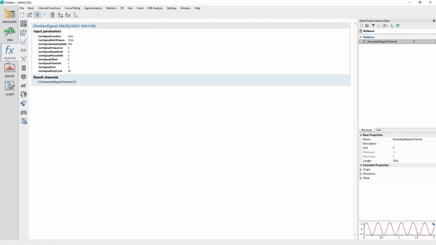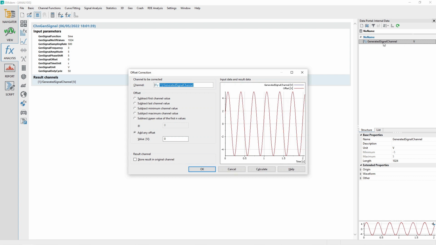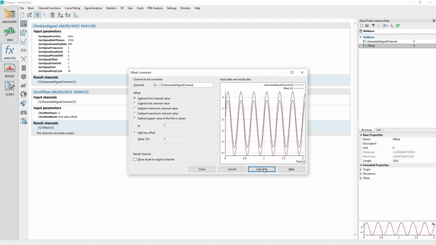Activate the Analysis panel and choose the menu options Basic, Offset Correction. Drag and drop the channel Generated Signal Channel from the Data Portal to the dialog Offset Correction Channel Input Control labeled Channel. Configure the Offset option to subtract first channel value. Note that a preview of the offset channel is displayed in a 2D axis system within the dialog. Make sure the checkbox Store Result in Original Channel is unchecked. Click the Calculate button to generate the offset channel, but do not close the dialog.